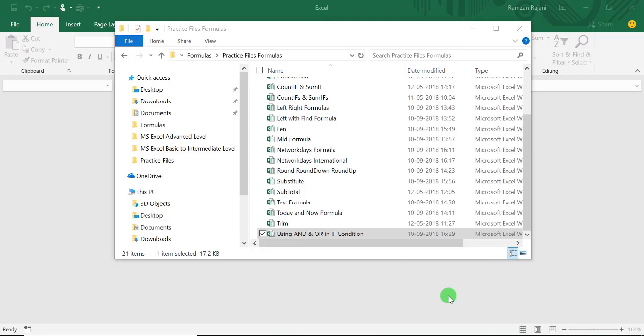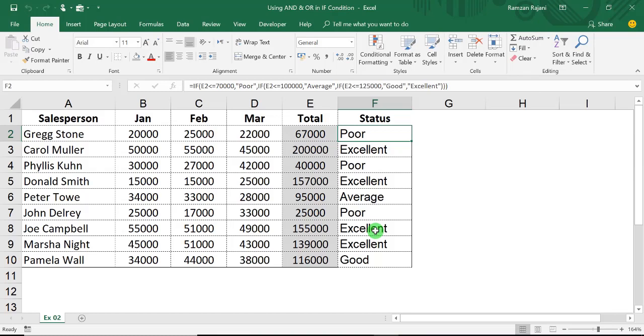Okay friends, so now we are starting with the next formula, that is how do you use and or condition in the if. In the previous videos we have already seen how do you write the if condition and how do you write the multiple level of if. In this we are going a little bit more in depth on how do you implement and or condition in the if. So I will double click on a file and my file is open.